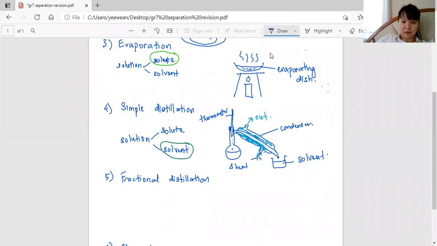So your solute will be left behind here, and the solvent will come right out. So this is when we have a solution, and we want the solvent. It's not the solute that we want, because if it's the solute that we want, then we would have used the evaporation method.